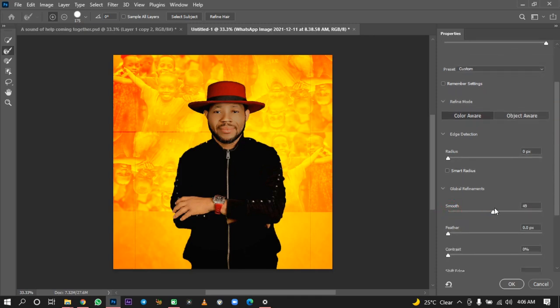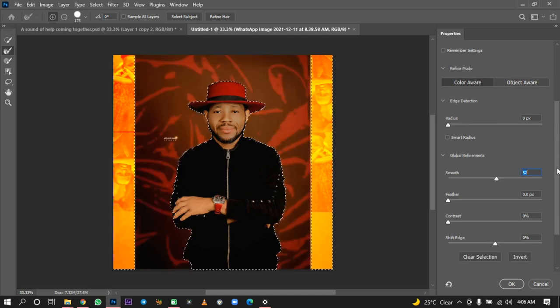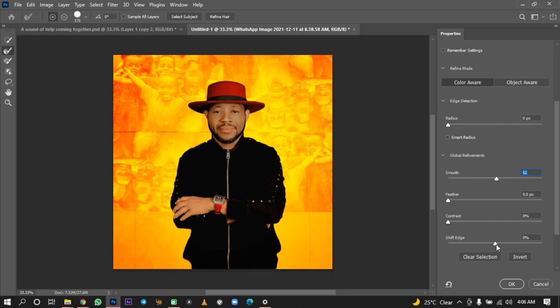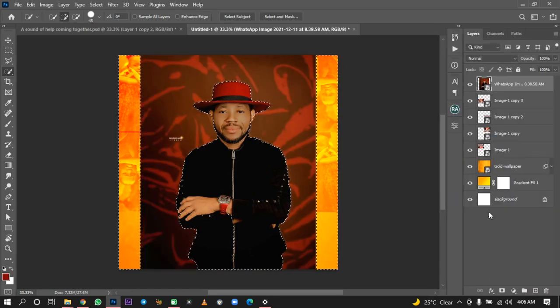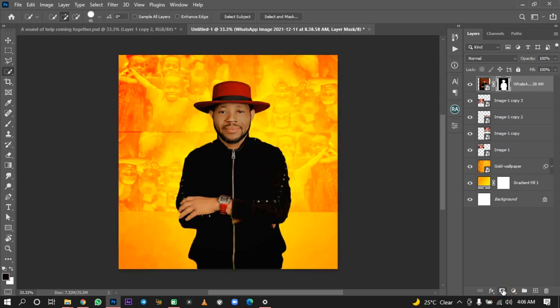So you drag your smooth to like 51, and we'll drag our shift edge to like 50, and we'll press OK and we'll click on our layer mask, add layer mask to hide the background. So this is how we remove our background easily.